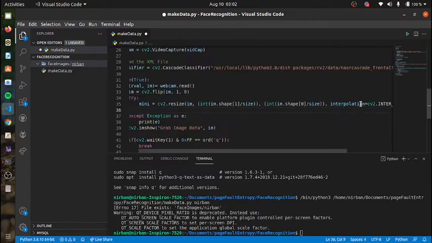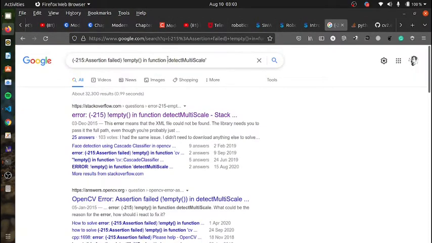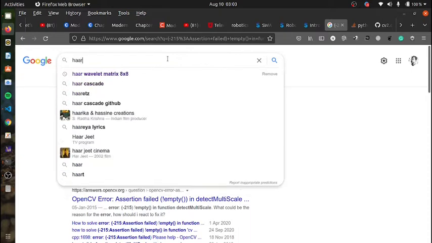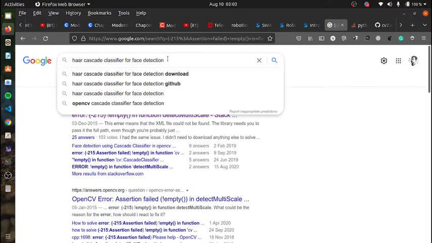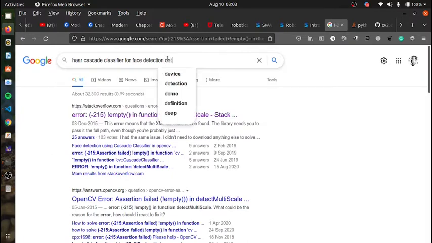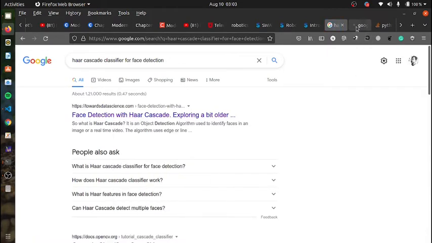Then I will try to do faces is equal to classifier dot, come on, detect something. I don't know, detect what, some scale, detect some scale. Okay, Haar cascade classifier for face detection. Let's check. I cannot remember everything. That's the thing.